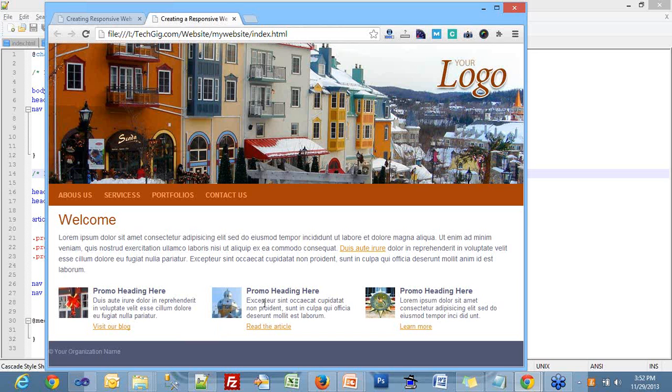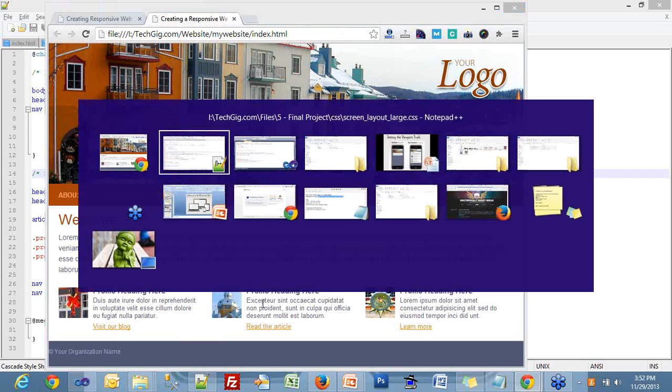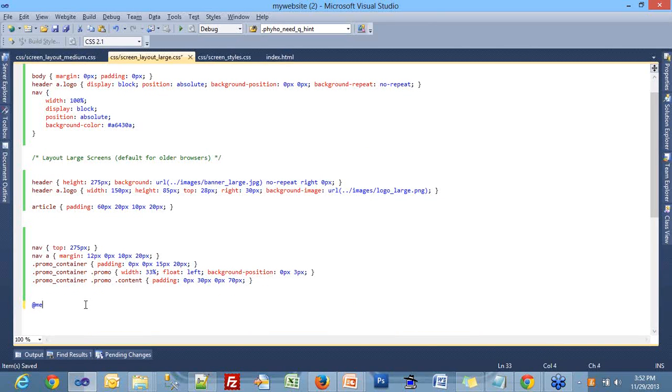So let's go out here in our large screen layout and let's define a media query. To write a media query, you need to start with @media and then let's define screen. So it is for media screen, and then we need to define our maximum width, as 990 pixels.